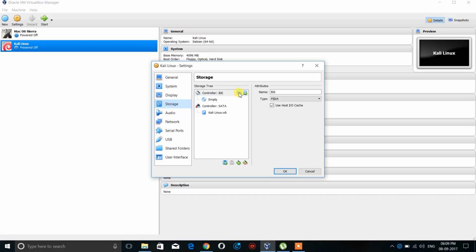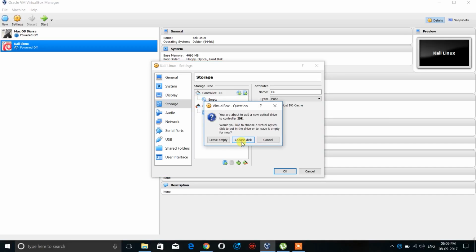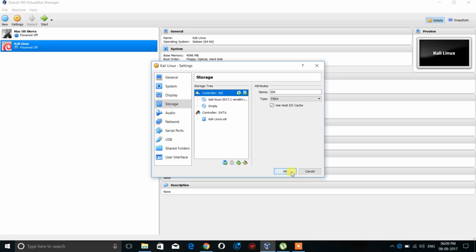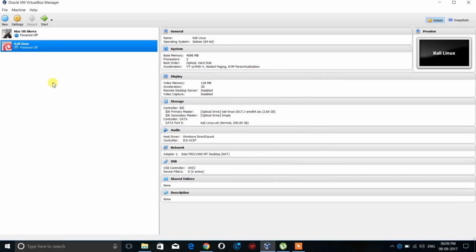Now, bring it down to Storage. Now here, click on this one. Here, click on Choose Disk. Now here, choose the Kali Linux ISO where you have stored it. Now here, click on Open. Now here, click on OK. Now start this.